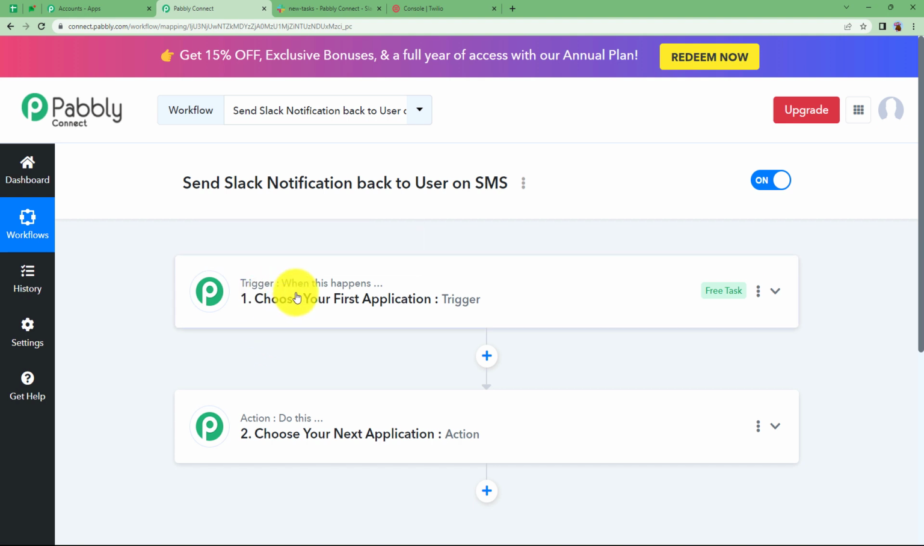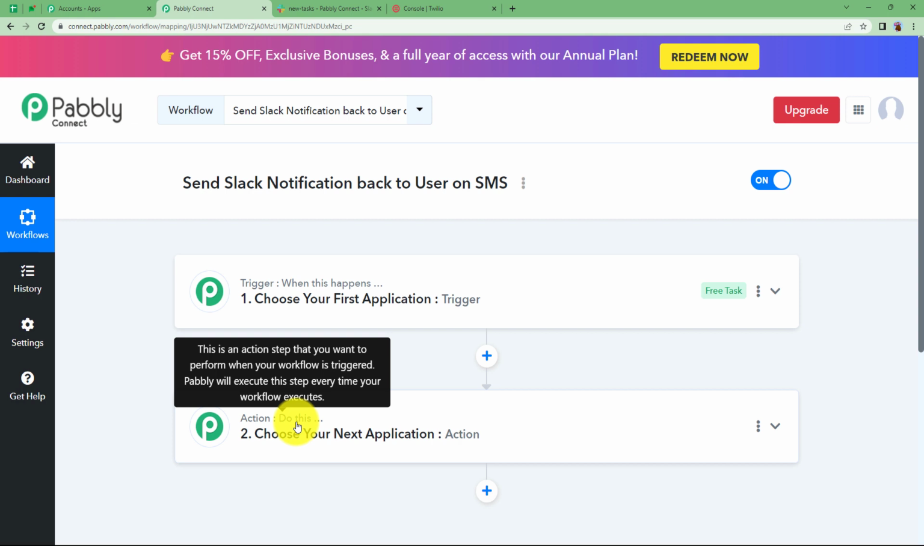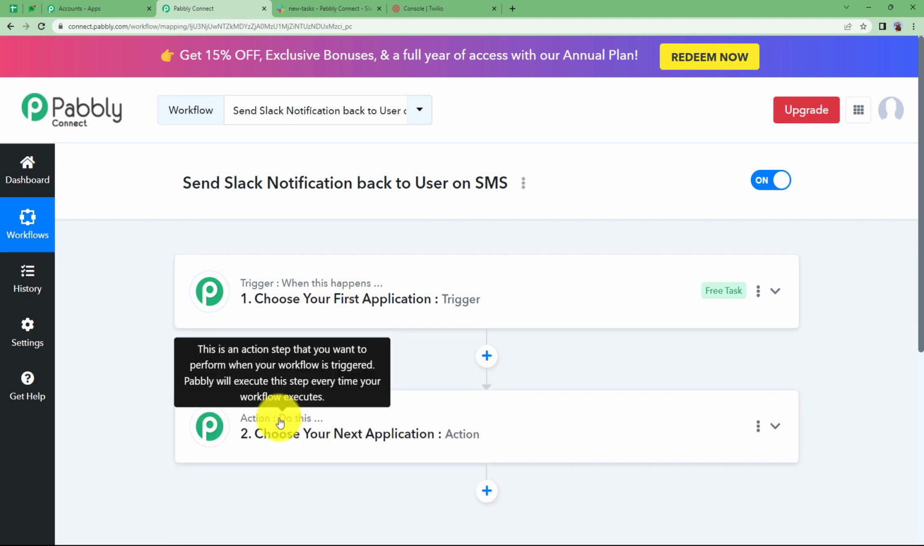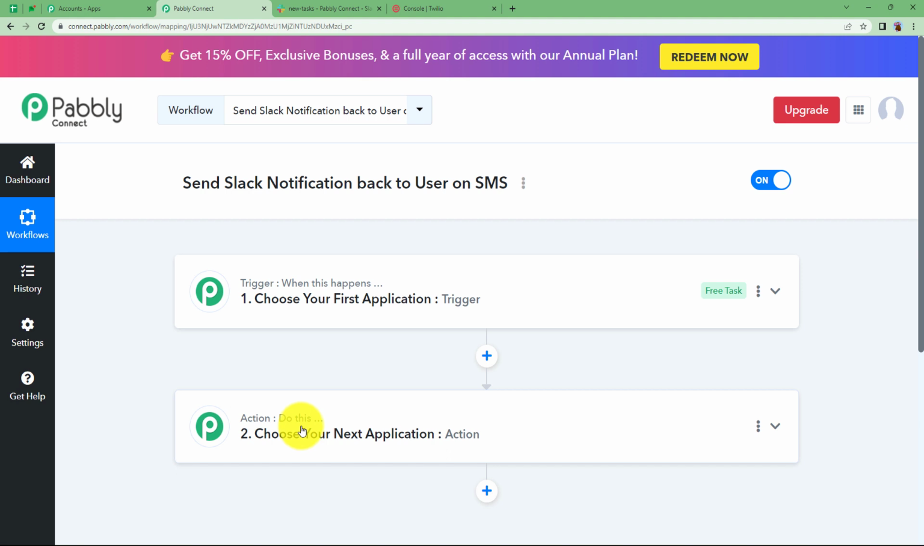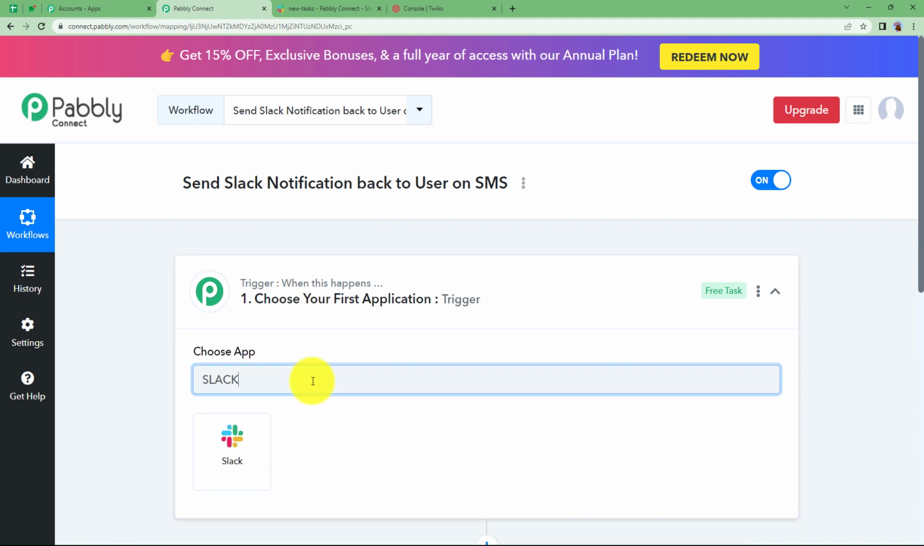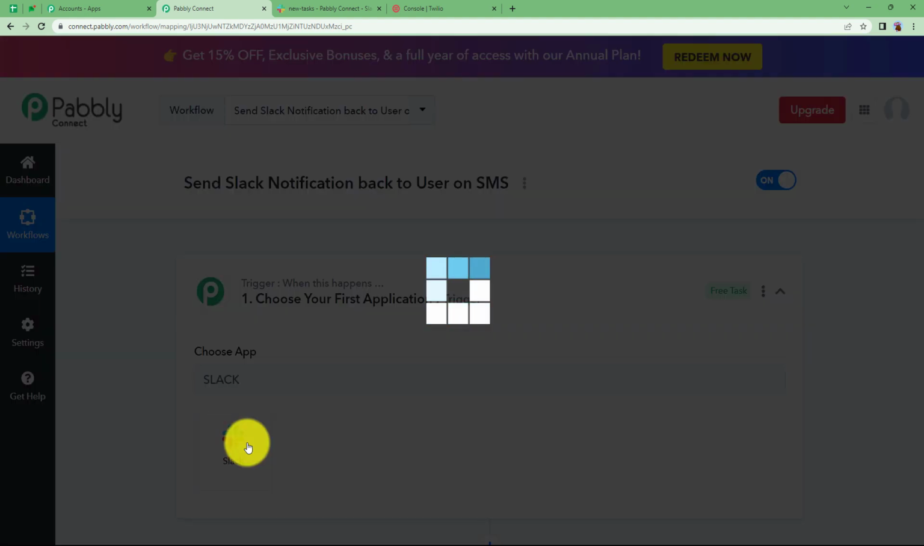So like the trigger says when this happens and action says do this, it means that the trigger is going to be the first application where the event is going to take place for the very first time. And as soon as that happens, the action application will do this, which is the assigned action. So the trigger over here is going to be Slack, because a new message will be received with this trigger only.